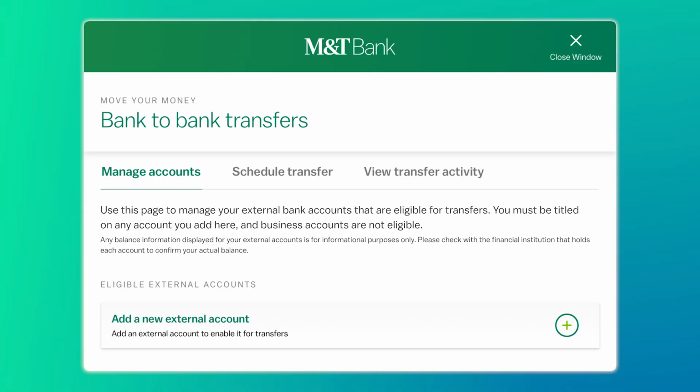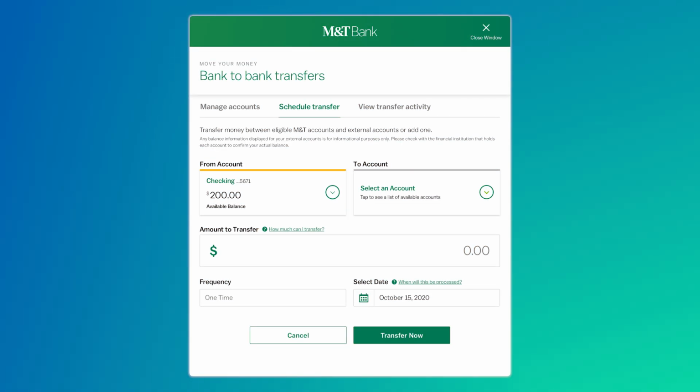You will be asked to enter details for your other bank account. This may include your login credentials for that bank or your account and routing numbers. Complete the verification process as prompted. This step confirms that you are the owner of the external account. After your account is successfully linked, you are ready to make a transfer.